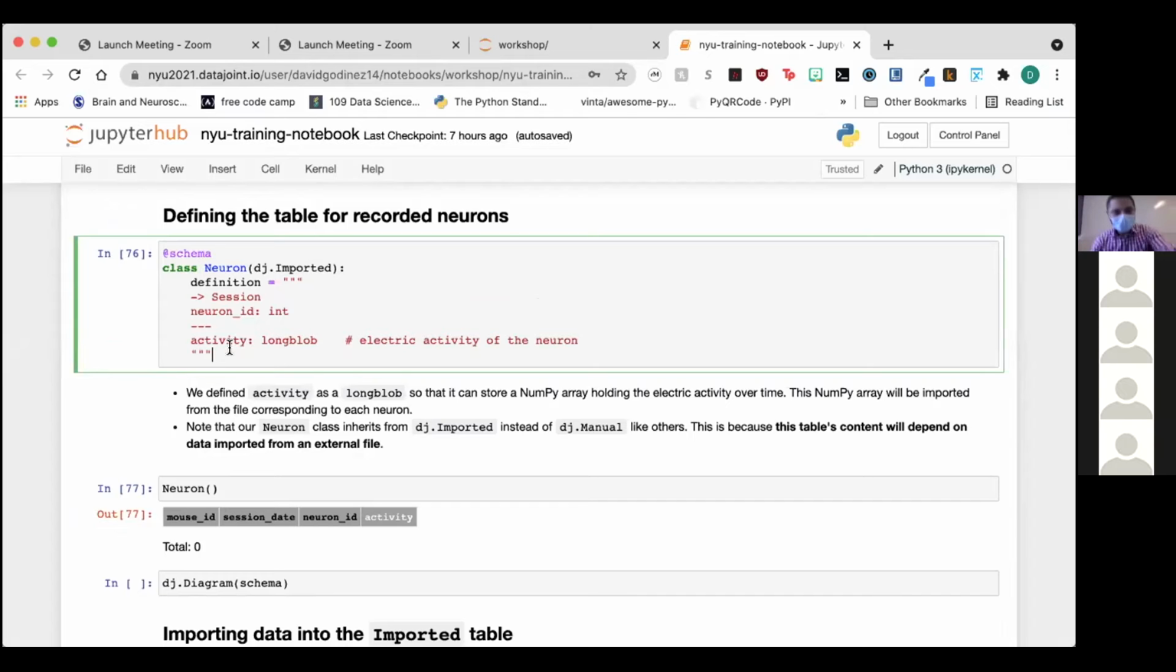And so yeah, we left off defining our neuron table. And we said that unlike the other two tables, which are dj.Manual tables, which you'll be putting data into manually, this will use dj.Imported. And this means that the data is going to be automatically imported or taken from an external file source and placed into the table.